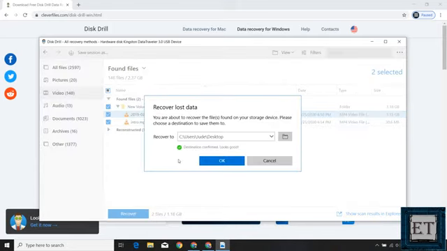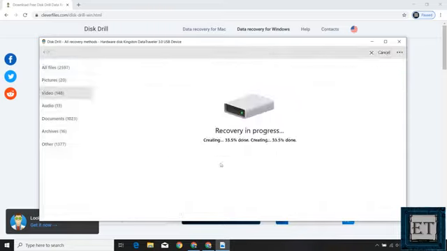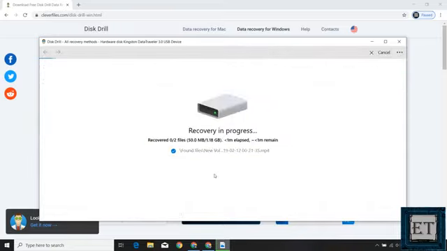Next, it asks for the destination where I want to save the recovered files. Now here it's highly recommended that you select a destination that is different from the source disk. So it shouldn't be the same disk you are trying to recover files from. For this, I will just keep them on the desktop and hit OK. Now it immediately starts the recovery process.